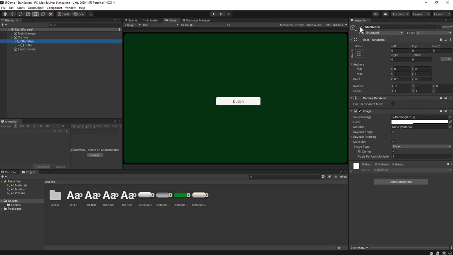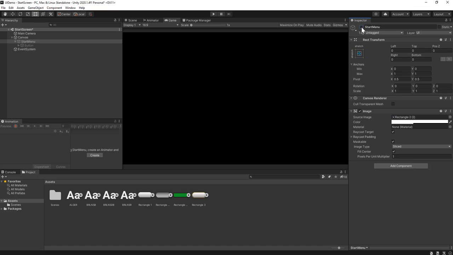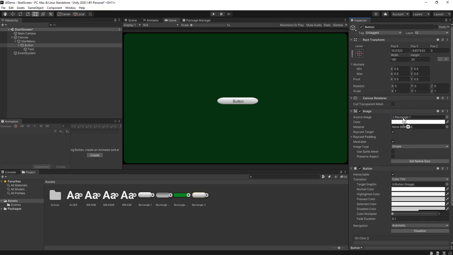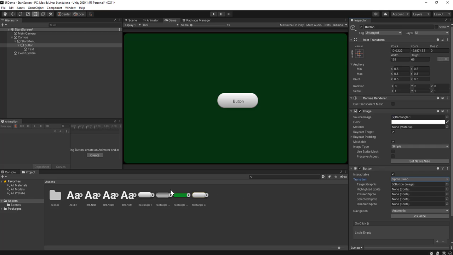Now if I select the start menu and turn it on and off, I can see the button turns on and off with it. So this button, I'm going to make my start button. I'm going to take my up state of my button and drag it onto the source image and set native size. And then I'm going to change from color tint to sprite swap, and here's where I will add my highlighted and my pressed sprite and my selected sprite, which, for my selected sprite, I'm just using the up state again.